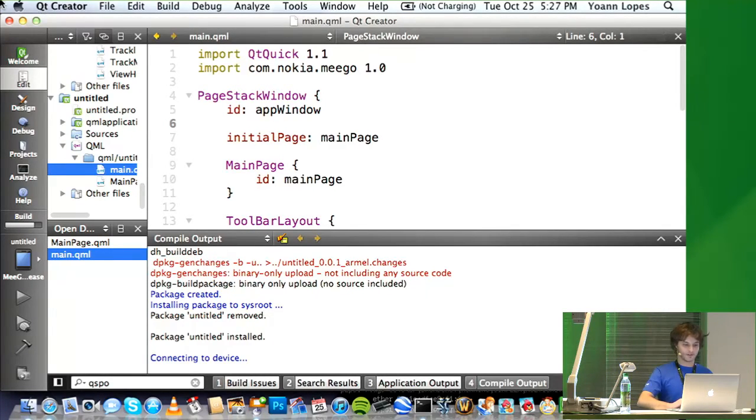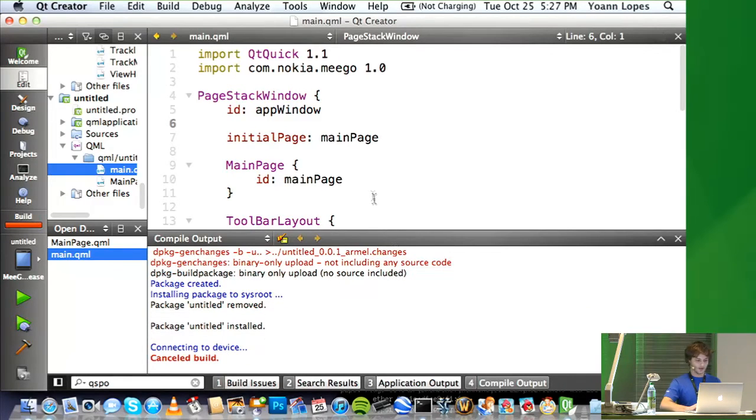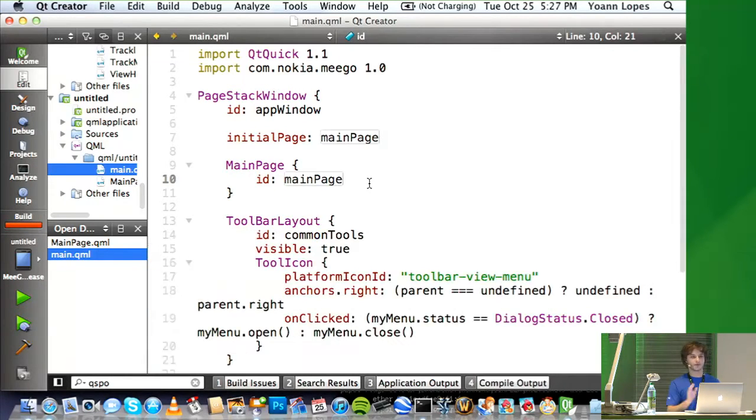Okay, well, apparently that's not going to be possible. But the project that it creates for you is already a small application that runs directly on the phone.